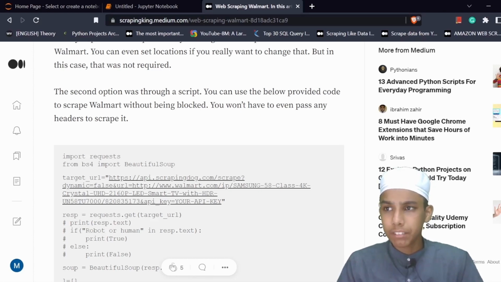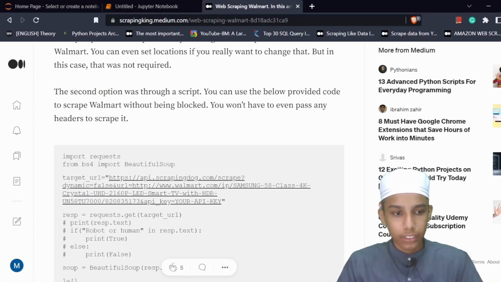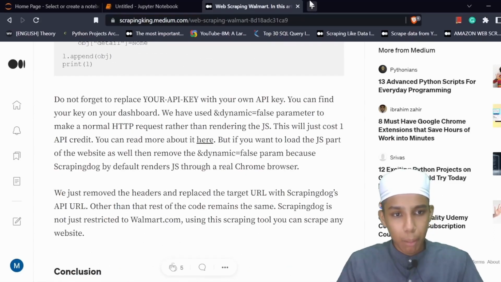Scrapingdog provides the fastest web scraping extension with premium proxies, JavaScript rendering, and captcha clearance facility. So it is built for everyone, whether you are a developer or non-developer. So that is what Scrapingdog is. So now I am going to use Scrapingdog.